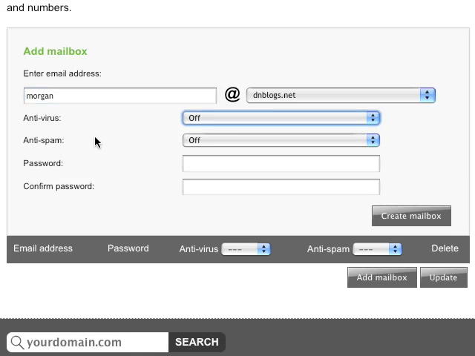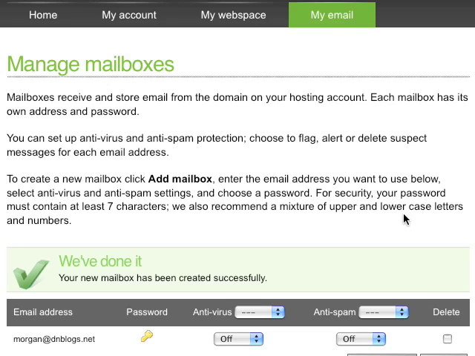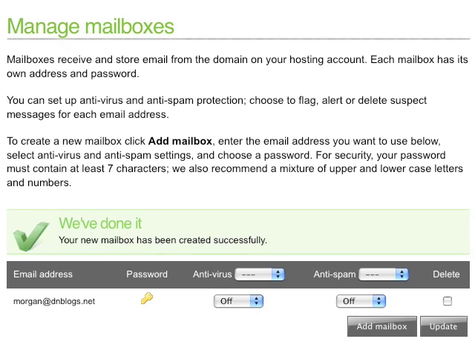In this case, I'll create the address morgan@dnblogs.net. I can select options like antivirus and anti-spam, and simply enter my email password twice. Once these options are configured the way I would like, all I have to do is select Create Mailbox. That's it. It's just that easy. I've now created an email address for my new domain name that is mapped to my hosting account.